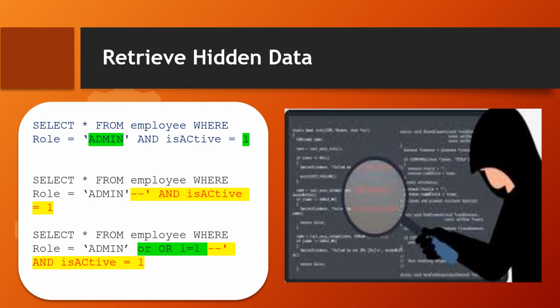Now what can the hacker do to make this statement fail? They can do select star from employee where role admin, then use the two hyphens, which make the rest of the SQL statement a comment. They can comment out everything after the admin by putting just two minus signs. So what will the statement remain? Select star from employee where role is admin. All the filters will get commented out, means they will not execute.